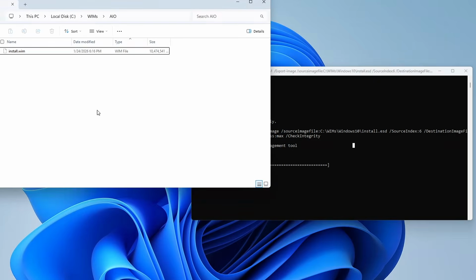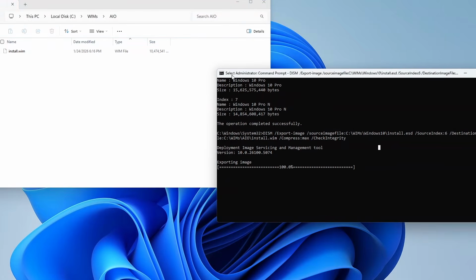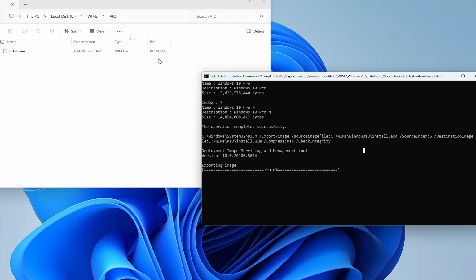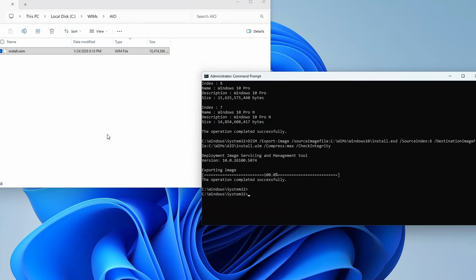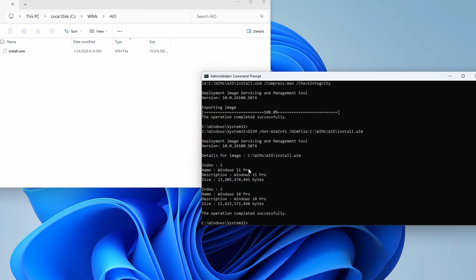So 100%, and I can already see that the size of the all-in-one WIM file has increased a lot. So that's something. I just saw that. Okay, there we go. 100% complete. So now, if we do the same thing, we get info for the all-in-one ISO. There we go. Windows 10, Windows 11 Pro, and Windows 10 Pro. That is good. That's good. Okay, it's going well so far.